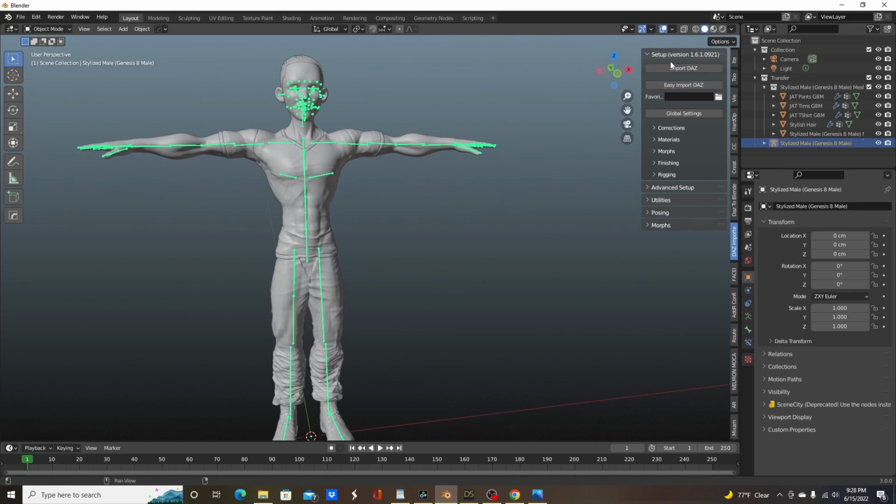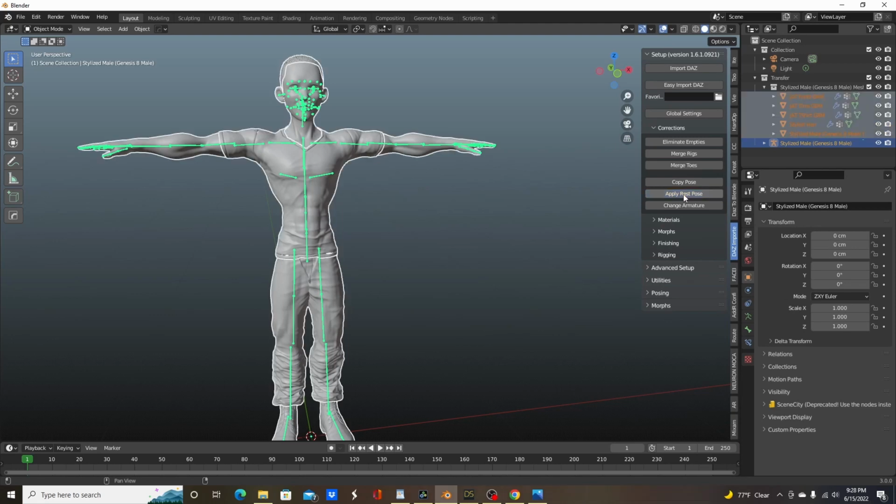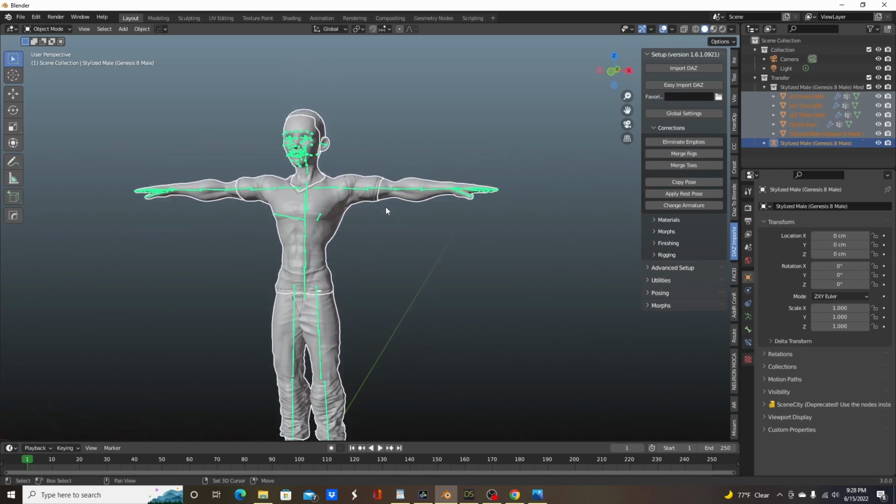Now we can go to the importer plugin and go to corrections, and we're going to hit apply rest pose. So this will be our new rest pose. We know it's done when basically all the character material meshes in the Armature are highlighted.